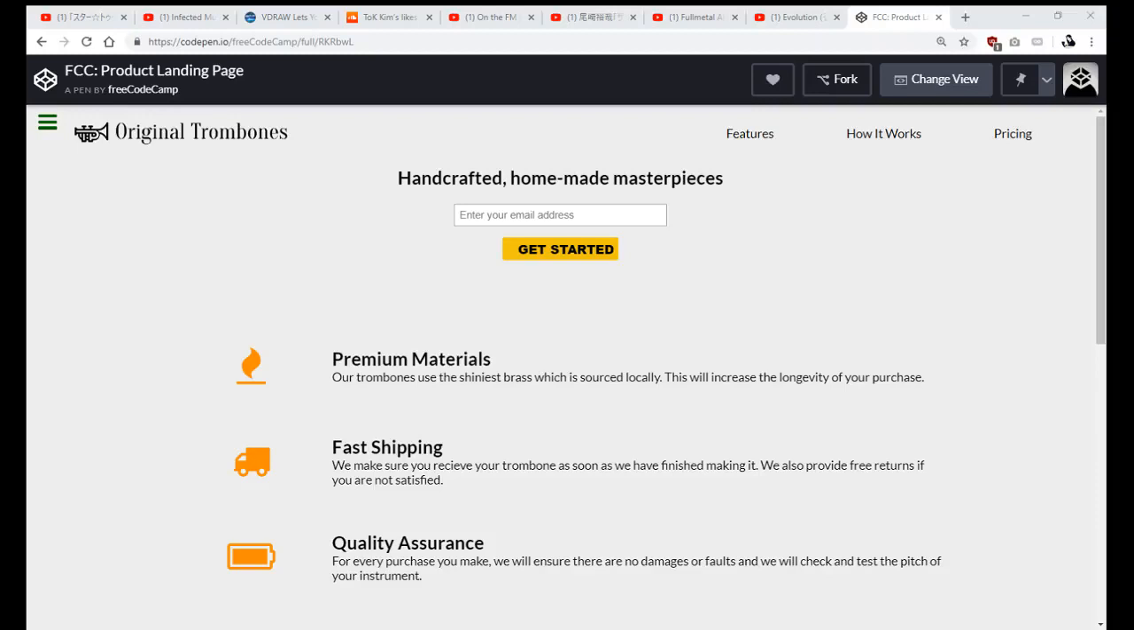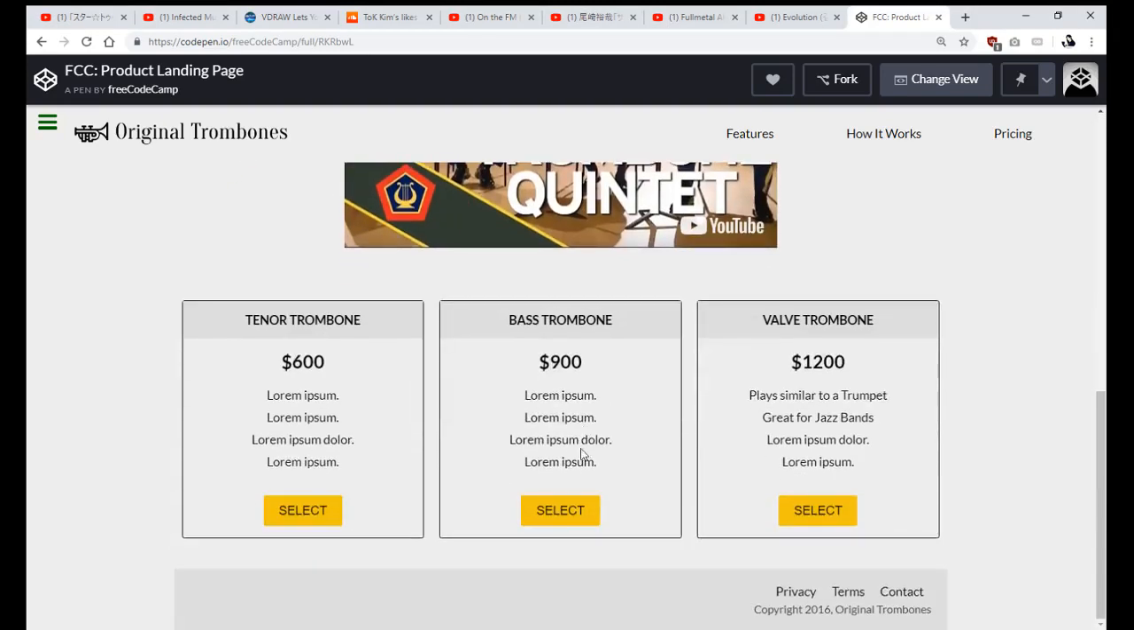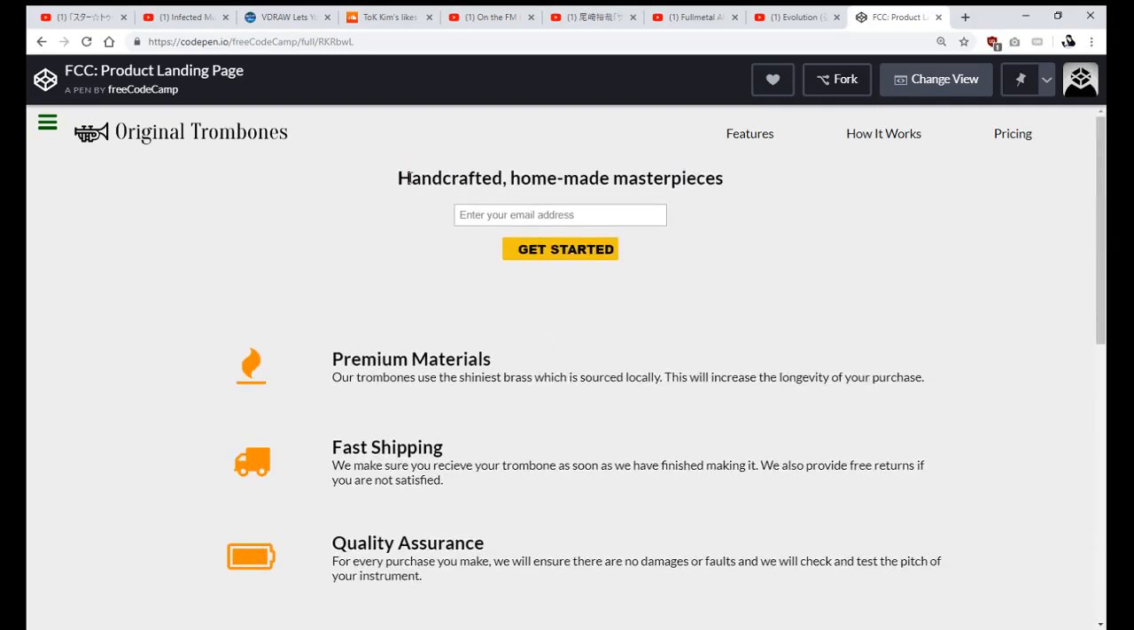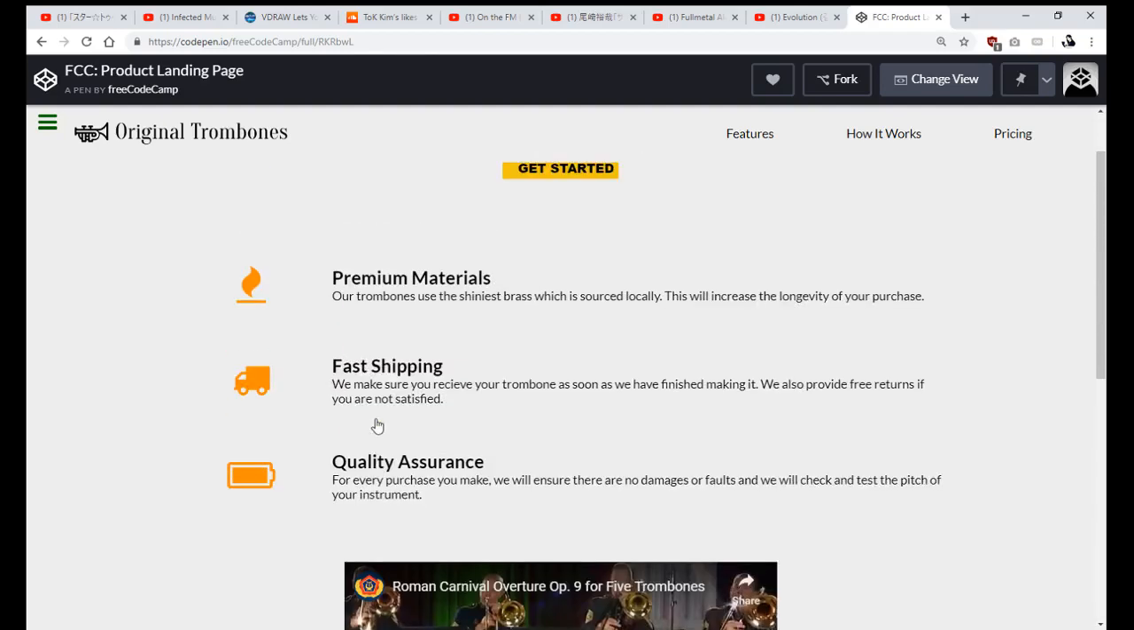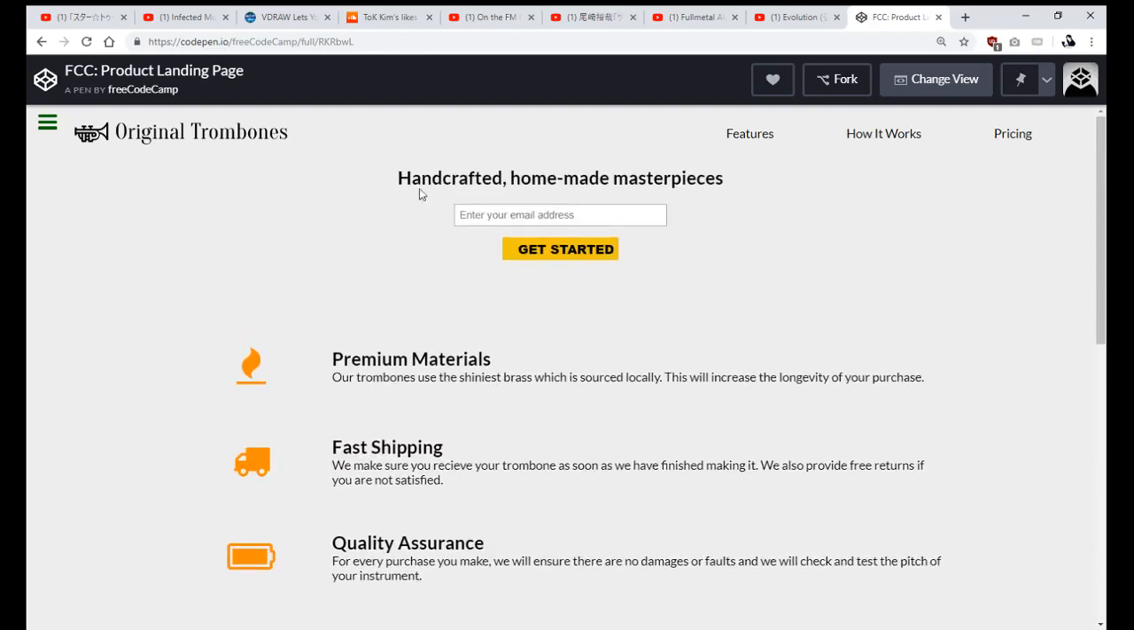Well, hello everyone. So today we are doing the freeCodeCamp product landing page project. For this project, we have on the screen right now the sample of what we have to achieve. So it's a basic landing page for trombones. I haven't decided yet what mine is going to be, but I have tried to replicate the same structure.